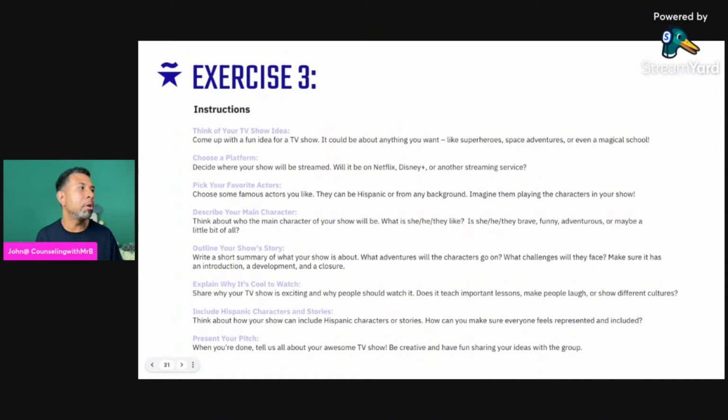They have to describe their main character, create a simple outline for the show, explain why it's cool to watch it, and of course, include Hispanic characters and stories. You can also have them present this to the class when they get done. You can have your students write this out on paper, or you can create a very simple Google slide template where you can share with them one slide where they can actually put all their information.